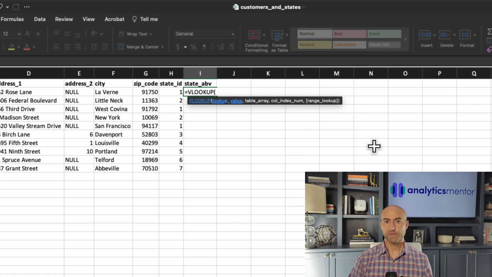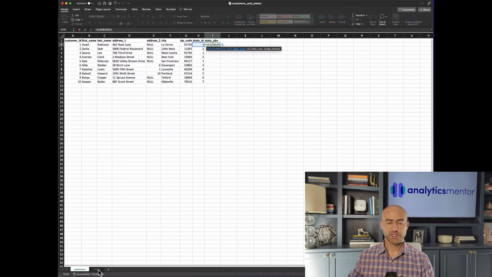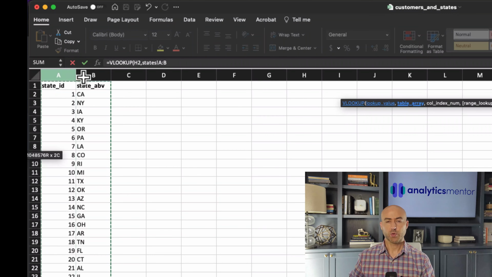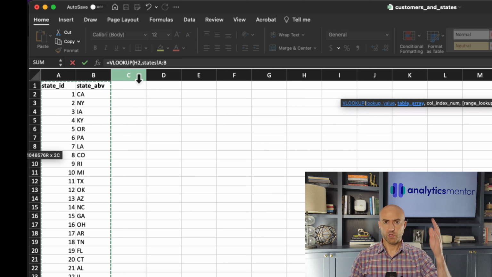Next, we need to specify the lookup value that we're looking for, and in this case, we're going to select that state ID value in this cell here. After that, we'll type the comma, and then we need to click on the state sheet and highlight these first two columns for the state ID as well as the state abbreviation. We need to do this because for the VLOOKUP command, Excel wants to know the entire range of data we have to work with, and that means we need the lookup key as well as the value that's going to be returned.